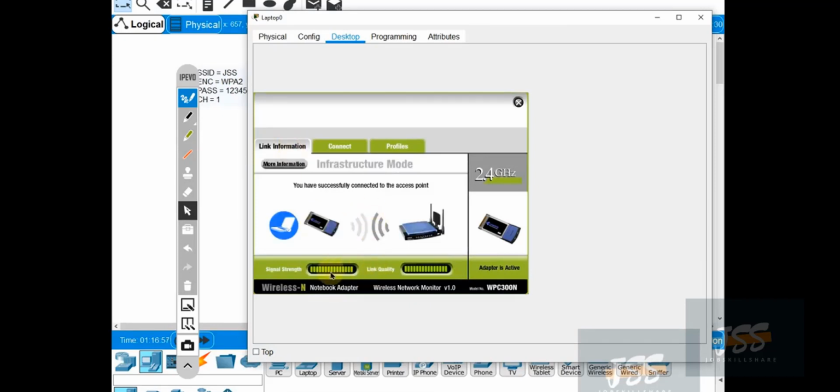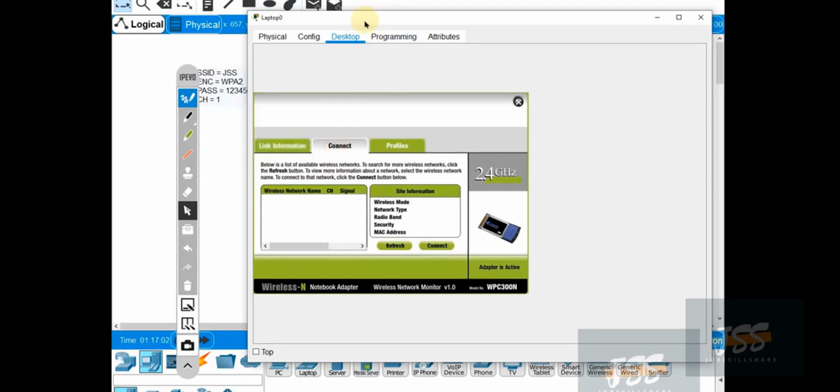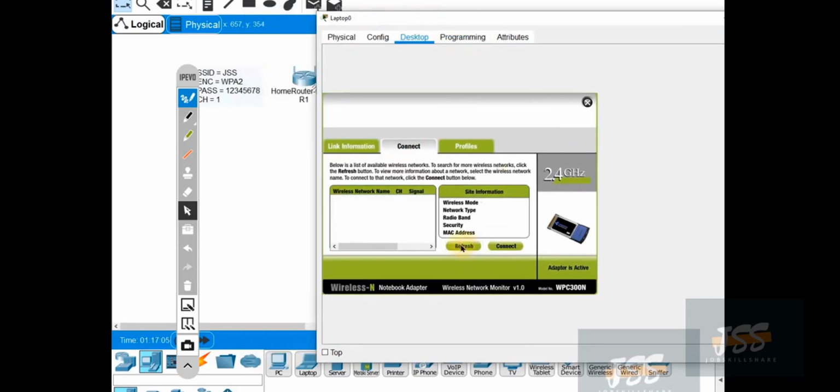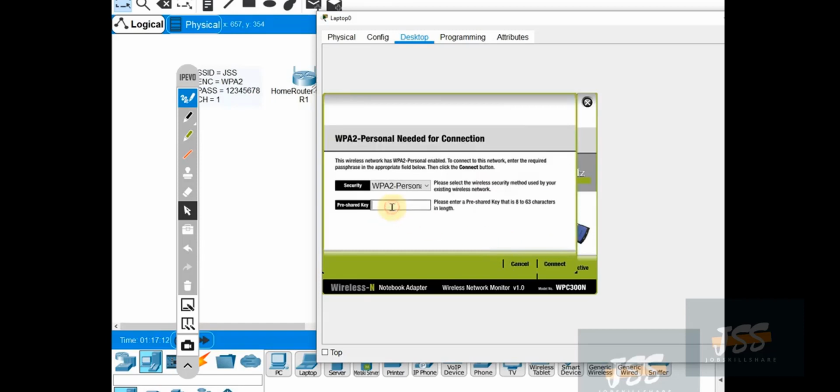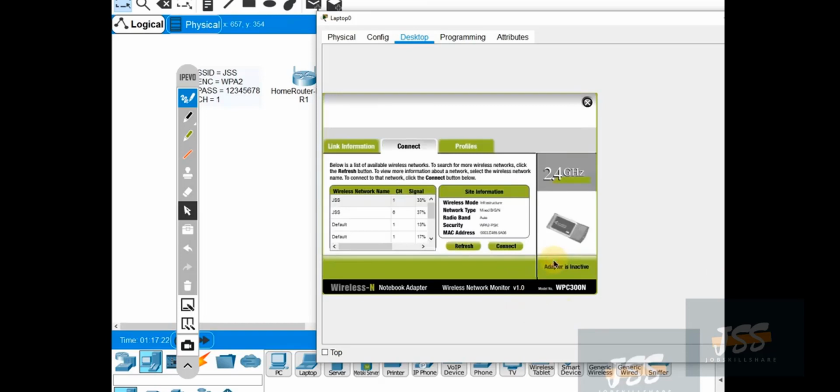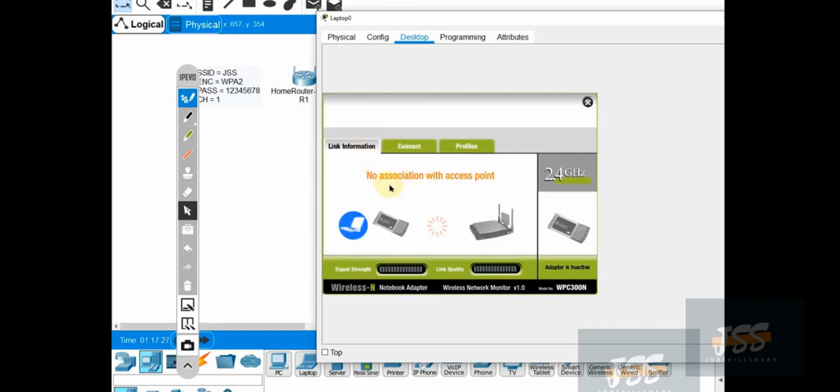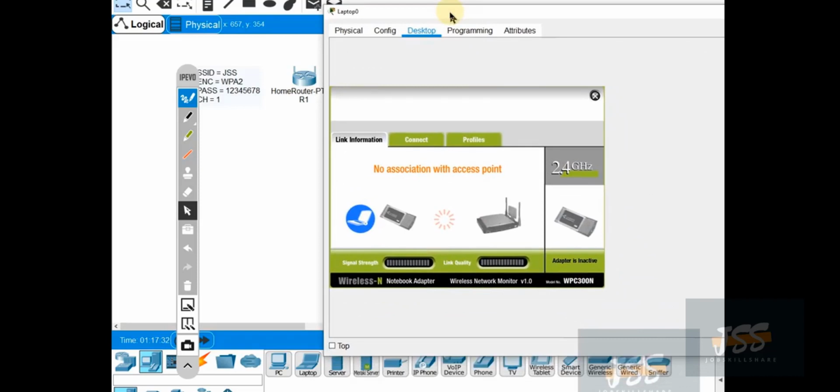We have signal strength, but it is not connected. So click on refresh, select this JSS, channel 1, connect, and we need to put in the passphrase. Let's give a wrong passphrase, 7865432, and connect. As you can see, there is no association with the access point because we gave a wrong passphrase.